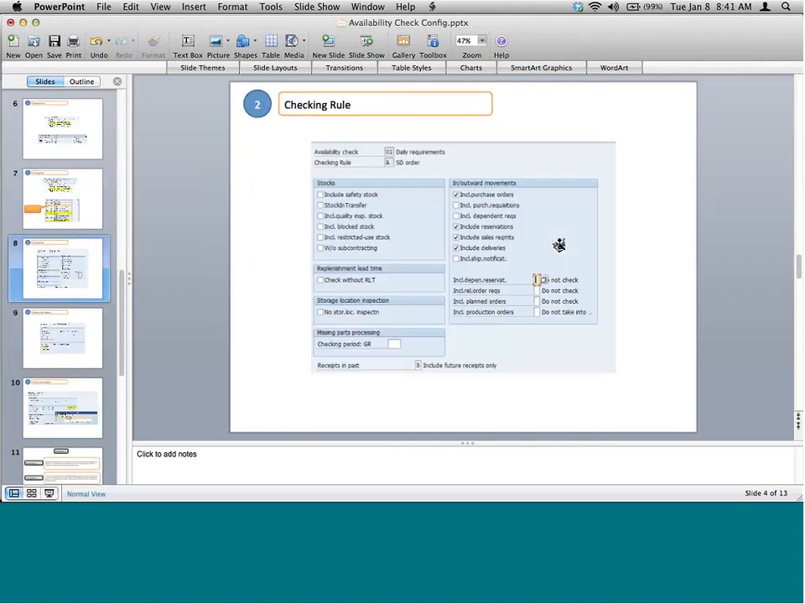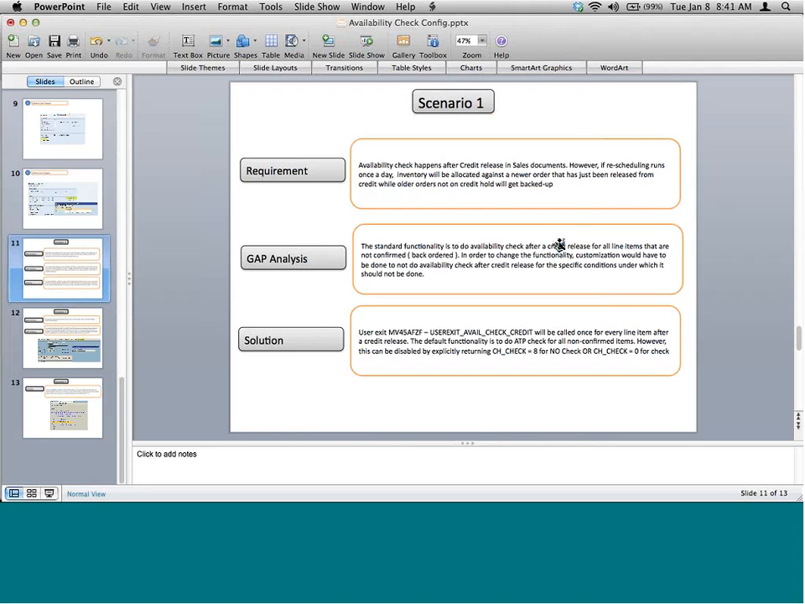Now let's look at a couple of scenarios, something that you can explain in the interview maybe. Okay? So, scenario 1. Here is a requirement. Availability check happens after credit release in sales document. What is credit release? If an order goes on a credit block, the order is blocked. Nothing else can happen on that. No deliveries can happen. Now, somebody explicitly went to VKM3 and released the order. Now, availability check is triggered again.